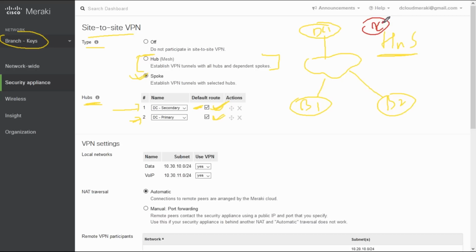So for this particular data center, this is my primary VPN and this is my secondary VPN, but for the other branch, this is secondary and this is primary. Okay, so you can see what flexibility we have while we are at the spoke, and the spoke can choose primary, secondary, secondary, primary.